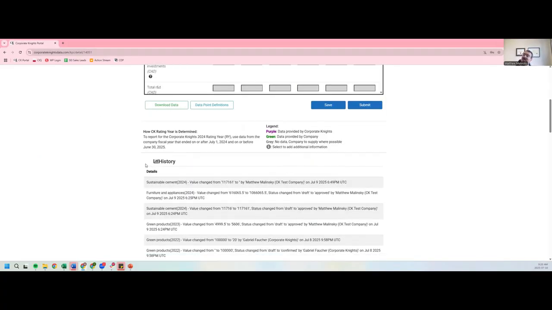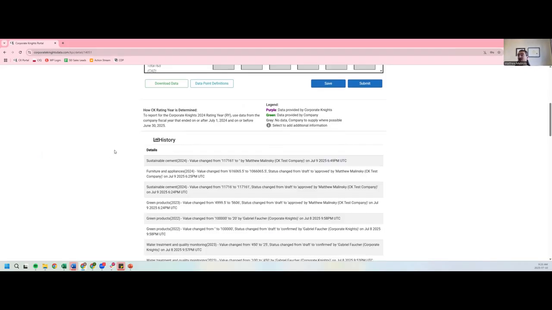Lastly, we do have a detailed history log further down on the page here, which includes details for all data logging. Any data that's been entered, deleted, or modified, either by Corporate Knights or by a company user, will be tracked here. You can see, for example, it includes both the sustainable economy and the other data points on this history log. It will indicate what the data point is, what the rating year was for the data point that was changed, and what the change was.